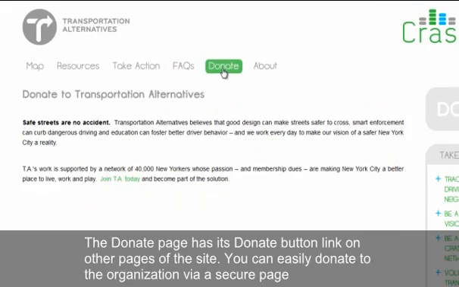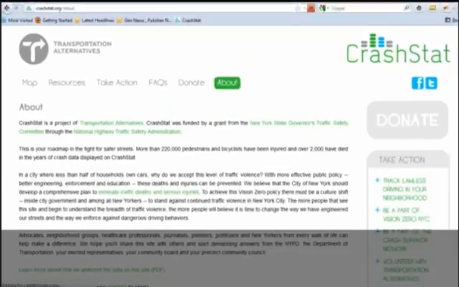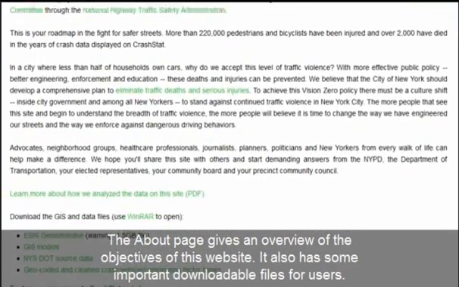The Donate page has its Donate button link on other pages of the site. You can easily donate to the organization via a secure page. The About page gives an overview of the objectives of this website. It also has some important downloadable files for users.